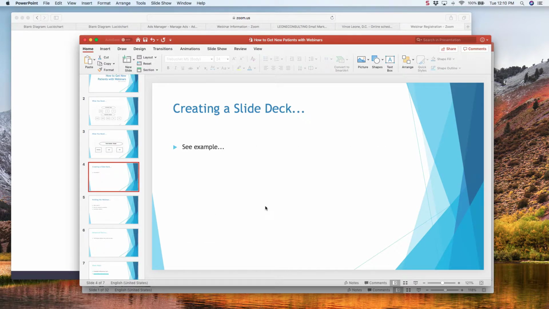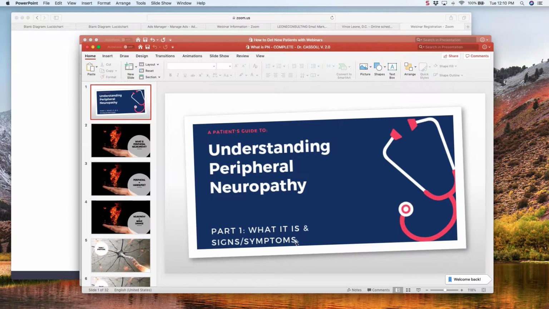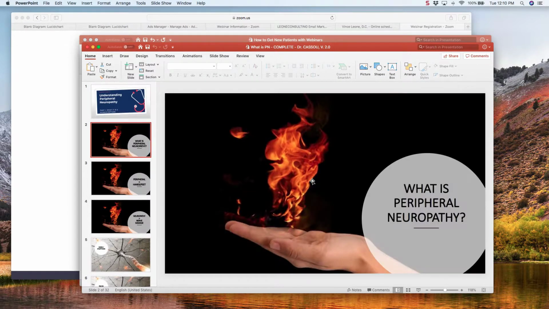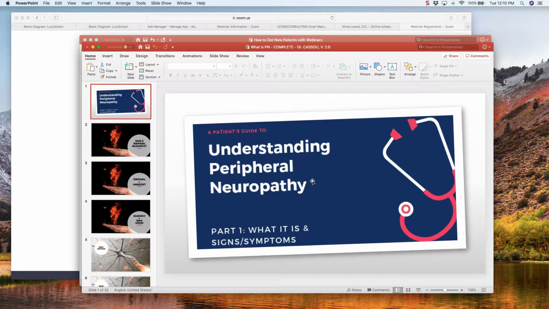So your slide deck is what you're going to actually show. Okay, so here's an example of a neuropathy one that I created for a client. Understanding peripheral neuropathy, right? There's lots of theories about how to do a webinar. Do you give them all the information? Do you say, hey, there's 3 secrets to this, where you're teaching them some, but you're kind of holding things back? It's an art form in itself, and it's a bigger topic than we can dive into right now.